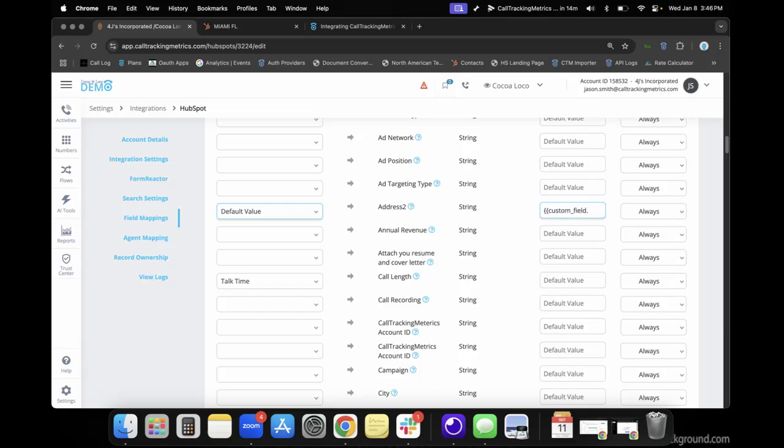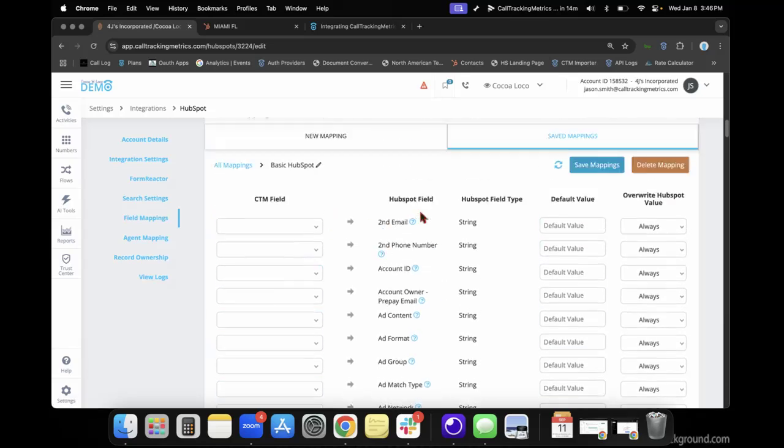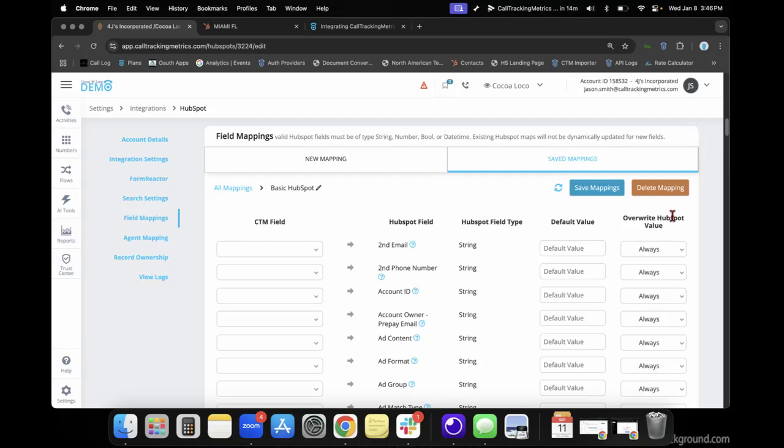So I would do something like this, custom.field.address, right? So anything that we have in Call Tracking Metrics or that can be defined in the Call Tracking Metrics activity log, general rule is you have the ability to map that to one of these HubSpot objects. We can also choose the overwrite HubSpot value.